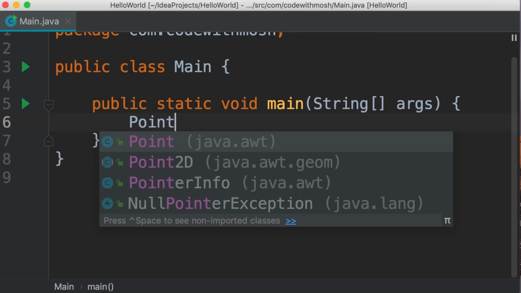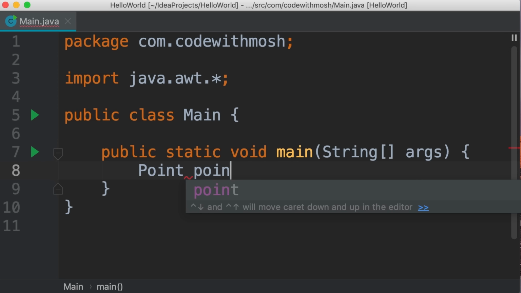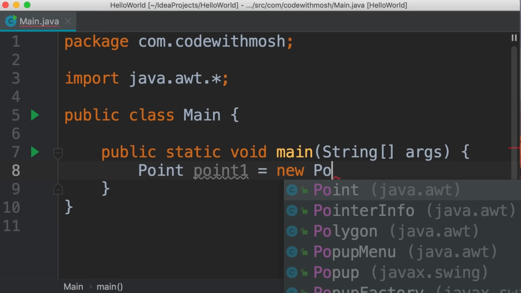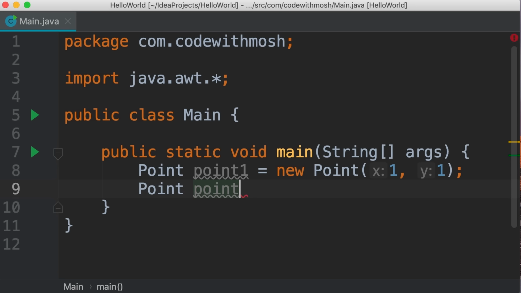In Java, we have a Point class that is defined in this package, java.awt. So we press enter, and now we have this import statement on the top. Beautiful. Let's declare a variable like point1 and set it to new Point. Here we can pass the initial values for x and y. So I'm going to pass 1 and 1. So IntelliJ automatically adds these labels, x and y. Now, just like before, I'm going to declare another variable, point2, and set it to point1.